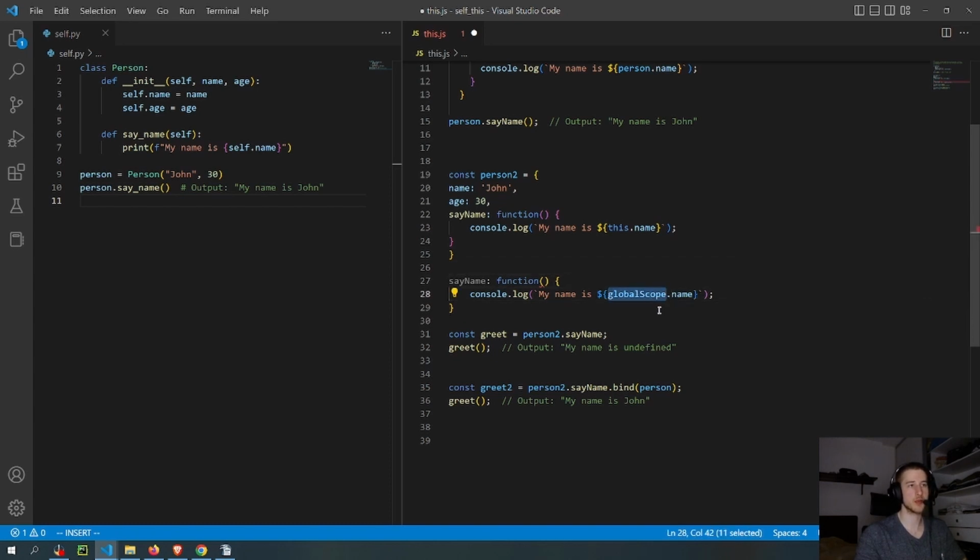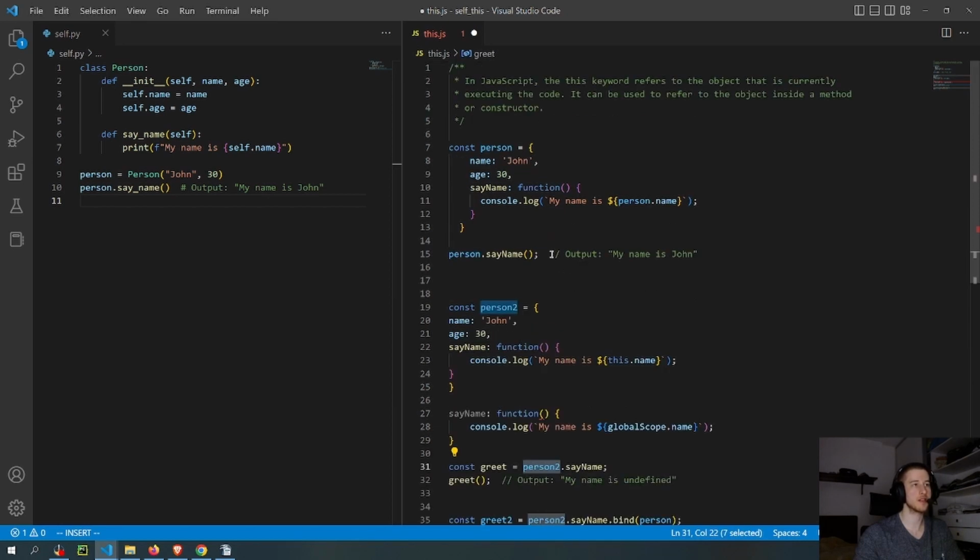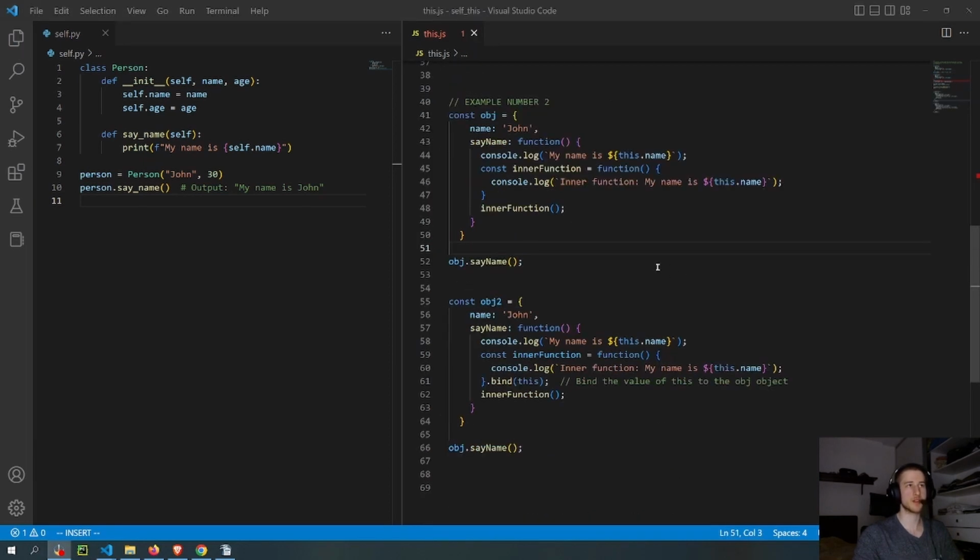But since the global scope doesn't have the attribute name, then it returns undefined. And the way to prevent this is to use the keyword in JavaScript called bind. What this allows you to do is to make the function have whatever value of this that you would have by the time you declare it, which would make it act the same way that it did in this situation here.